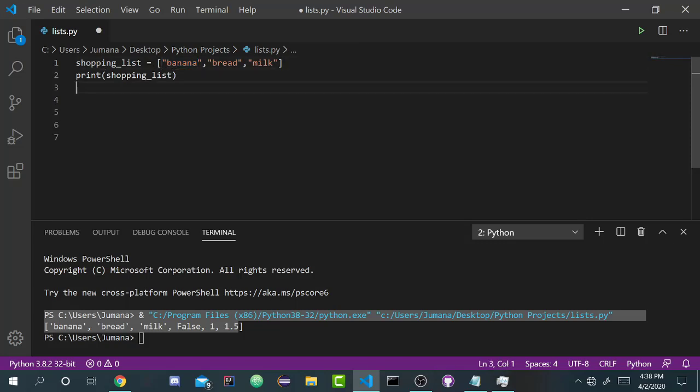So if I want to access, let's say, banana, right? And I want to assign it to a variable called banana, so I want to get this value and assign it to this variable. So how do I do that? Well, first you want to reference the list, right? So this is called shopping list, and then you want to do square brackets.